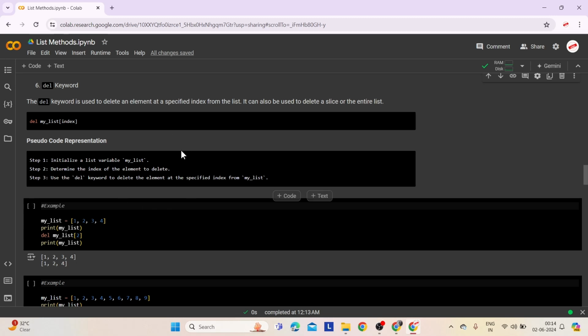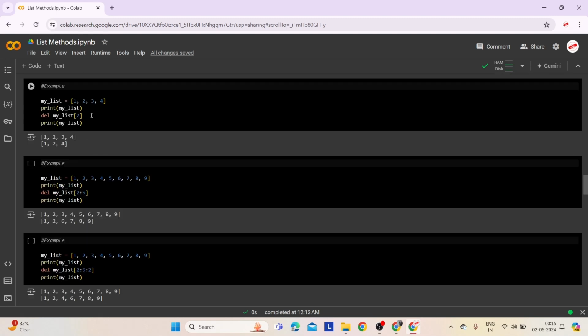Now, let's look at the pseudocode representation of it as a summary of how to do it. To delete an element from a list, start by creating a list named mylist. Then, identify the index of the element you want to delete from the list. Use the delete keyword, that is del, followed by mylist[index] to remove the element at that specified index. This operation directly modifies mylist by eliminating the element at that determined position. Here are few examples demonstrating delete function.